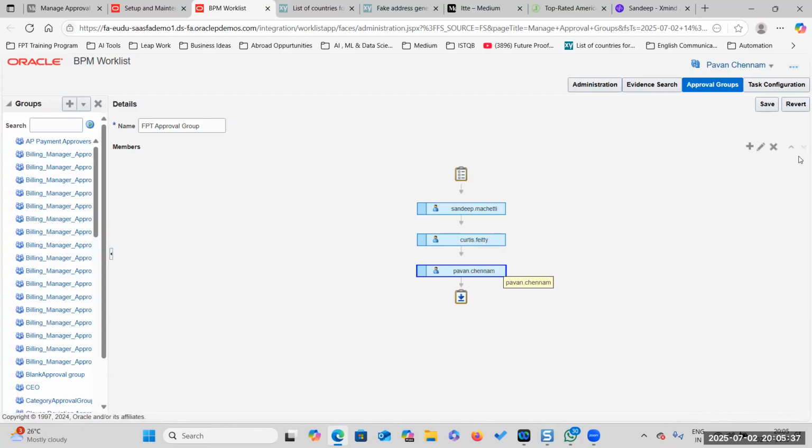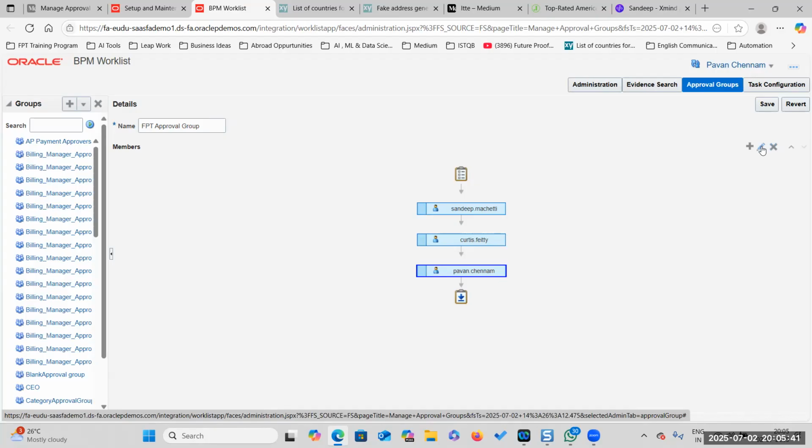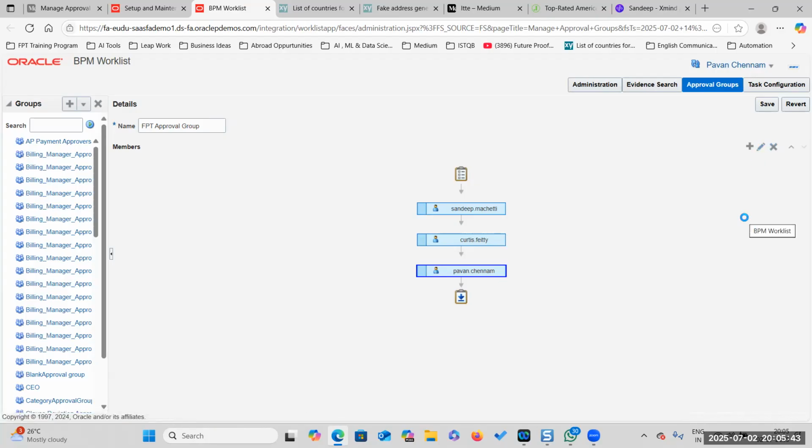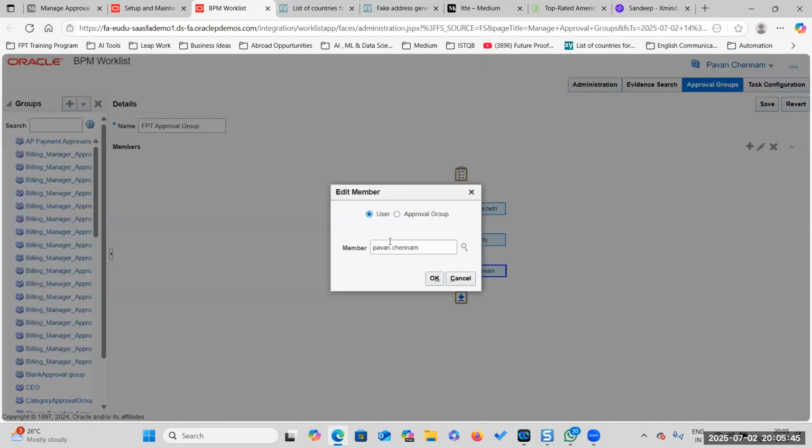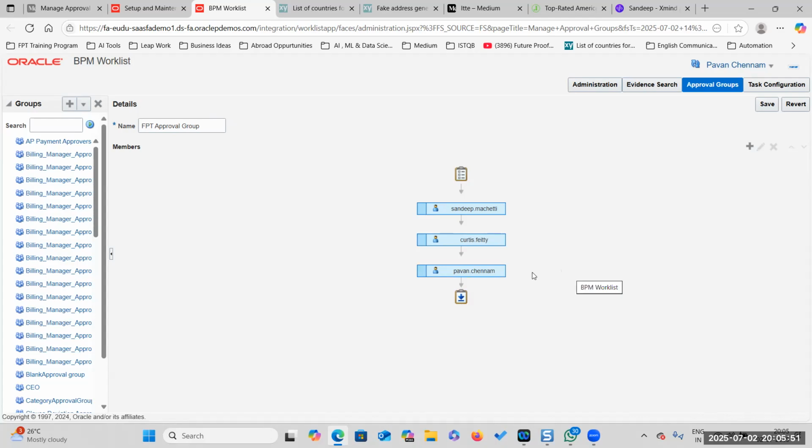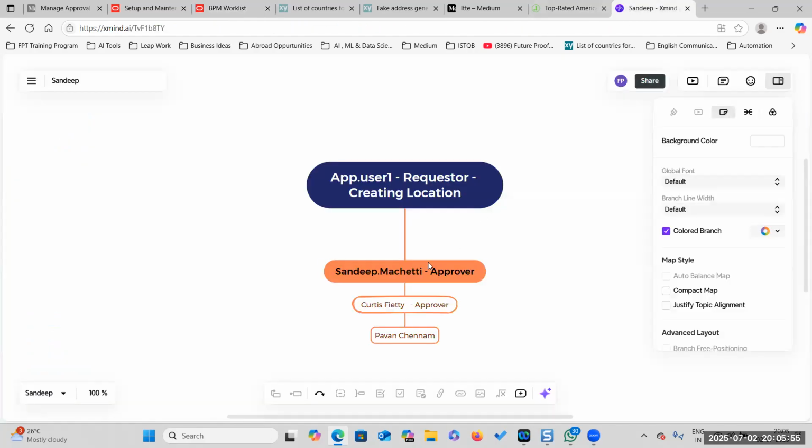Double click and delete. If you want to edit, meaning you want to remove the particular person or edit the particular person, change the person, that is the same. Now the first person who has to approve is Sandeep. Second person has to approve Curtis, and third person, the final approver is Pawan Channam.